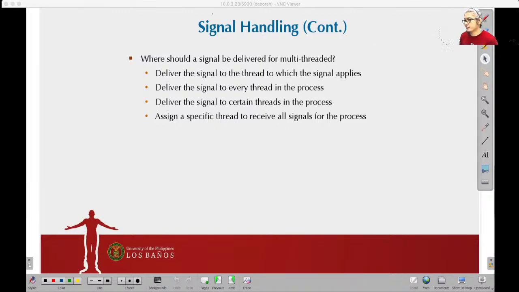Another option is to deliver the signal to every thread in the process. I don't care whether the thread explicitly stated that it will process this signal, but I will send it to every thread in the process. The third option is to deliver the signal to certain threads in the process, so just a subset of the threads in the process. So you can do that also.